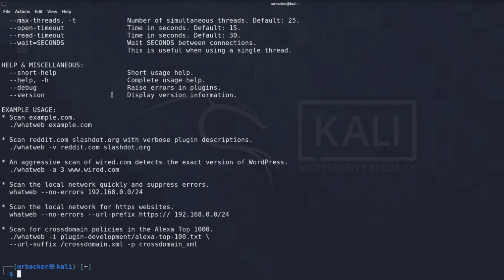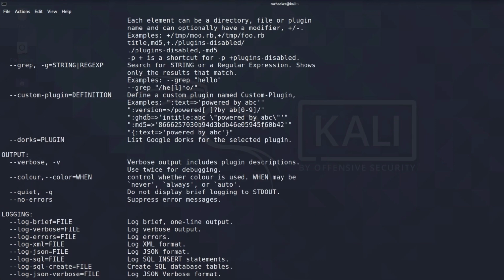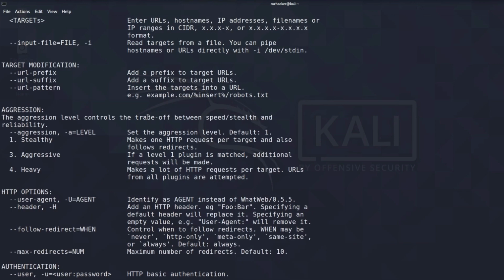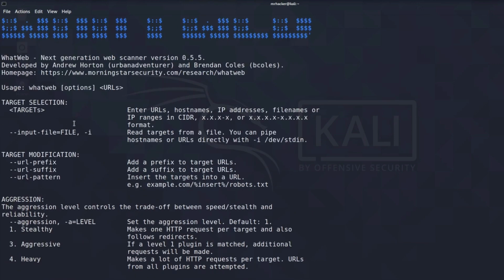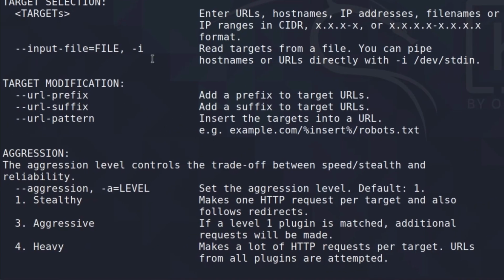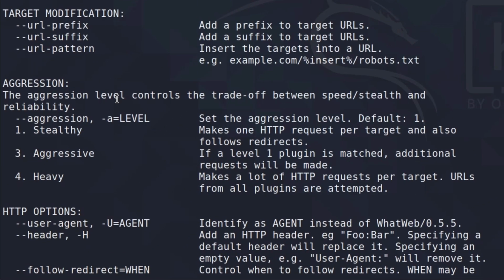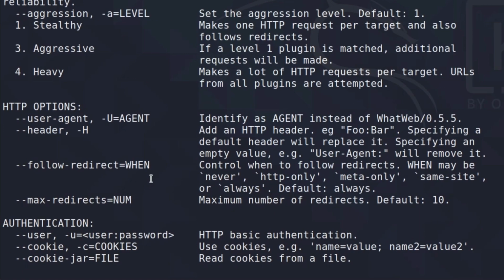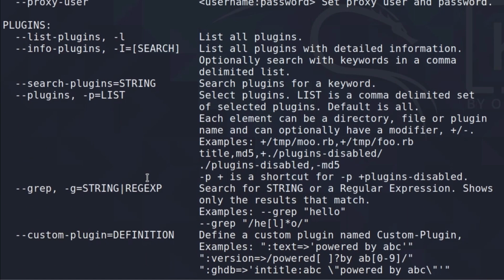Once you type it in, it will give you all of the possible things that you can do with this tool. So we have a bunch of other options that we can use, such as input file, URL prefix. We got the aggression mode, so the aggression level controls the trade-off between speed and stealth and reliability. There are 3 aggression modes: the stealthy, aggressive, and heavy. Now, you can go through this menu if you'd like. This is just a short help menu of the tool.